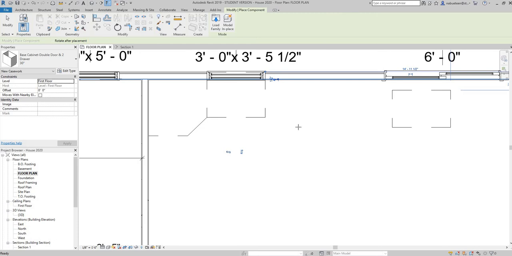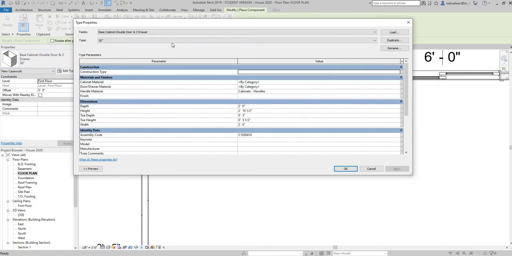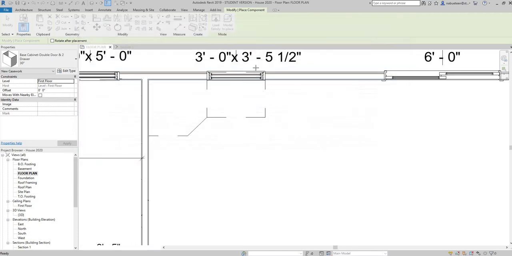And in here, I don't really have a 24 inches, so I'm going to change it, edit type, and duplicate, and I'm going to make it 24 inches. And remember, this is only a name, so instead of the 2 foot 6, just make it 2 feet. And now I actually have a 24 inches cabinet.